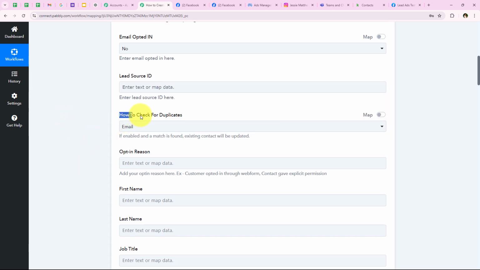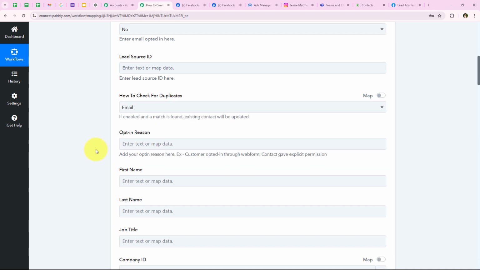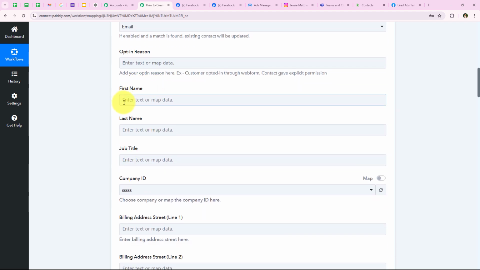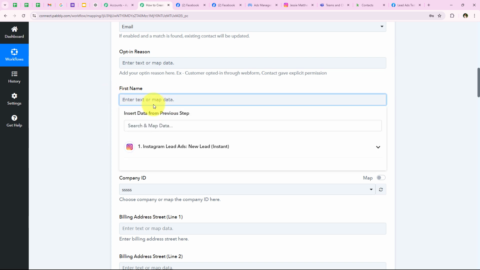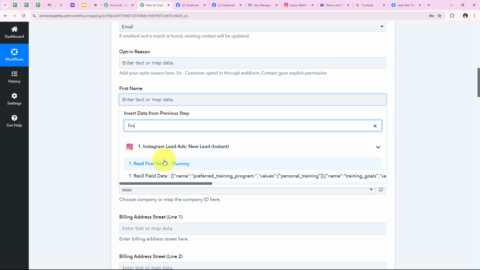Now it is saying how to check for duplicates. I'm going to keep it as email only. We are going to move on forward. It is saying opt-in reason. We are going to leave it blank because this is not a required field. It is asking me for the first name. So I'm going to map the first name again. I'm going to search for first name, and as you can see, dummy, so we are going to map it.